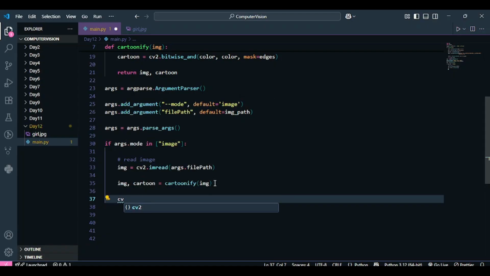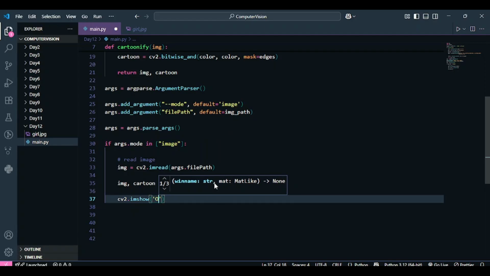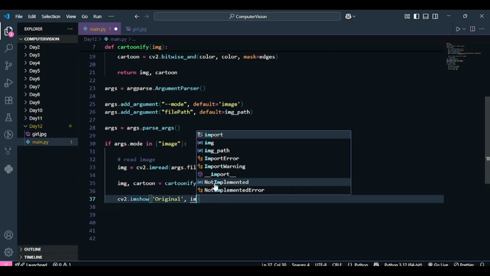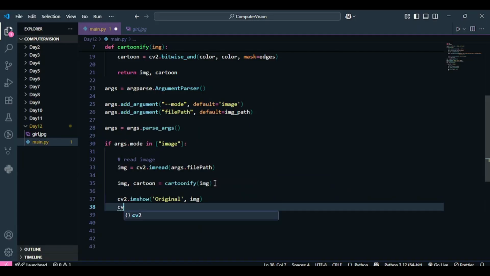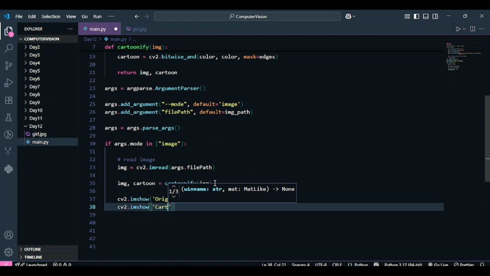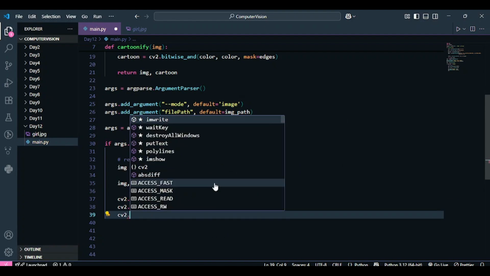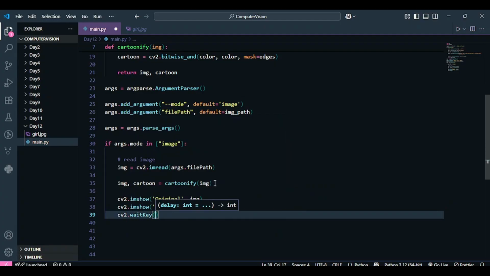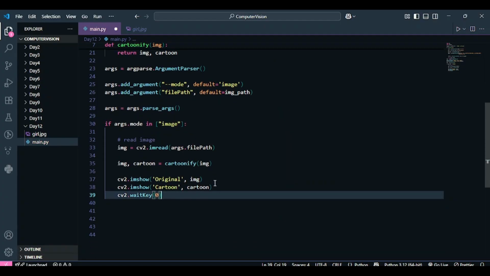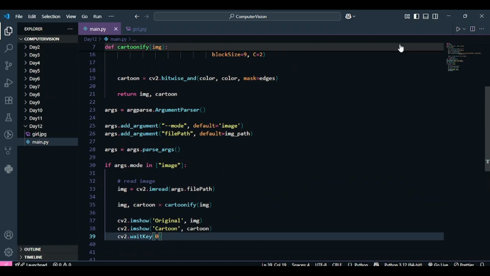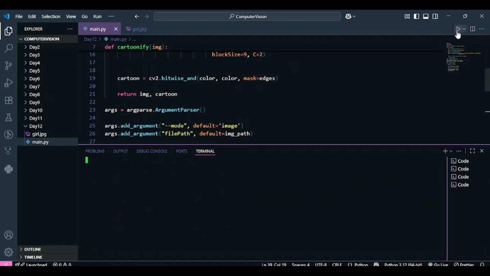So I'm going to use the imshow function so that I can visualize my original image first and then my cartoonified image. It's called as image, and then I'm going to use my imshow function so that I can visualize my cartoon image. It's called as cartoon, and make sure to call the waitKey function and set its value to 0, and I think we are good to go. Let's run it and see if we're getting the correct result.